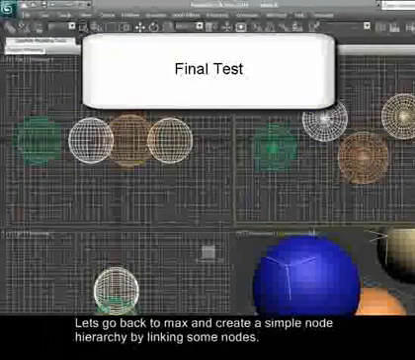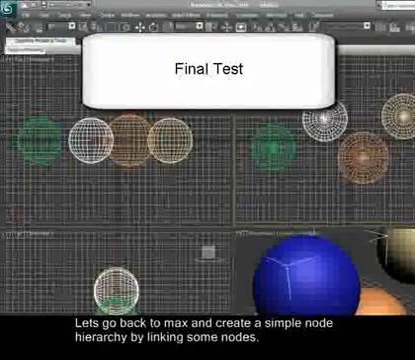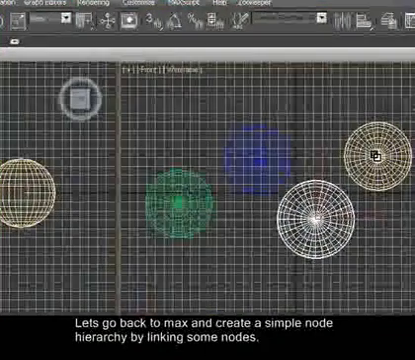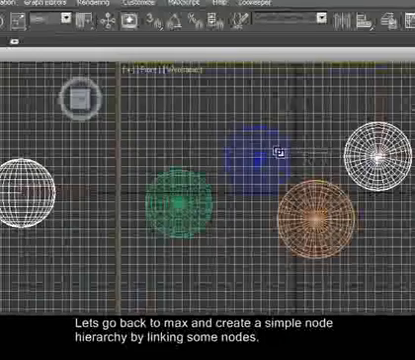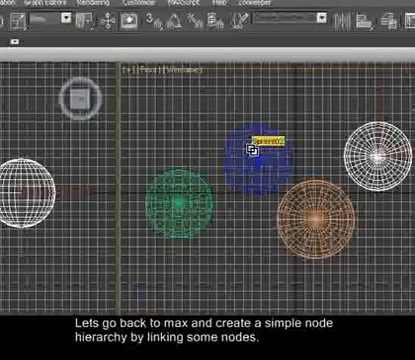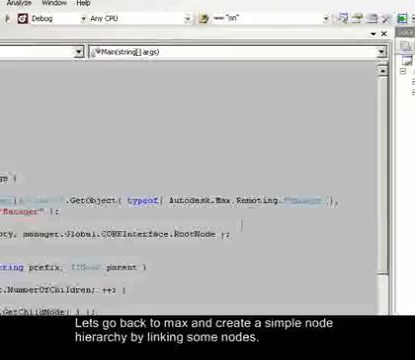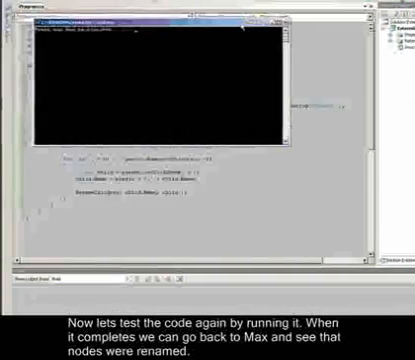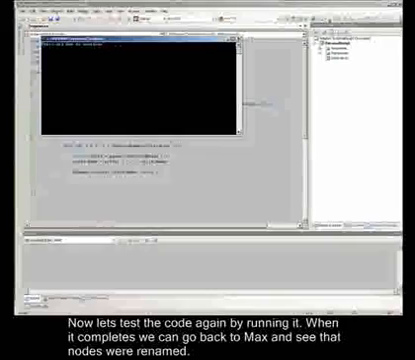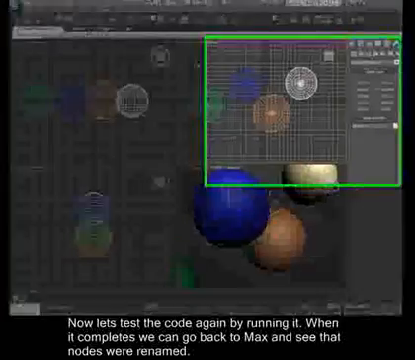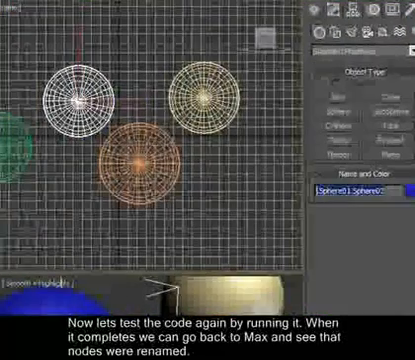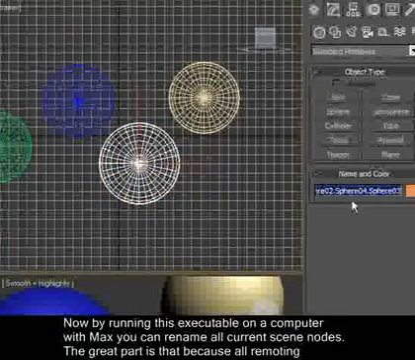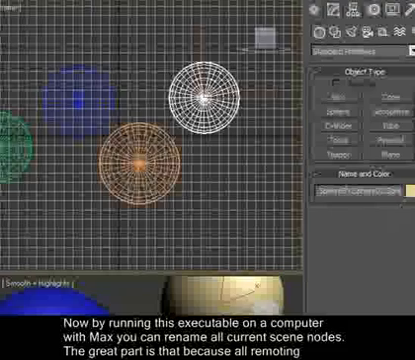Let's go back to Max and create a simple node hierarchy by linking some nodes. Now let's test the code again by running it. When it completes, we can go back to Max and see that nodes were renamed. Great! Now by running this executable on a computer with Max, you can rename all the current scene nodes.